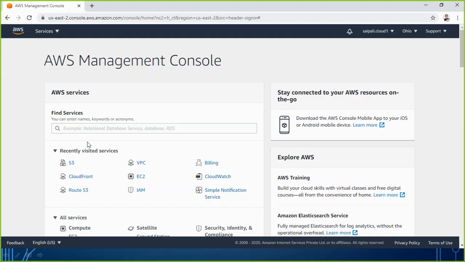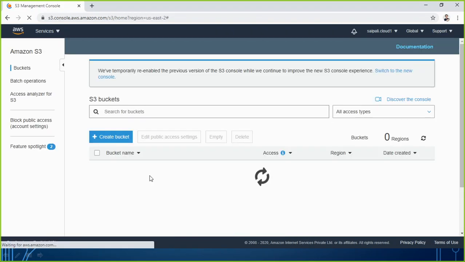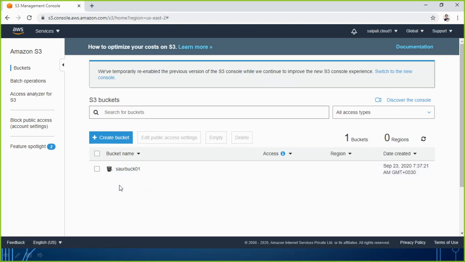So we go to the services. We can look from there, recently visited, or maybe from here also, S3 in storage. So we go to the S3 service. Here I already have one bucket, but let me create one more new bucket for this practical. So I click on create bucket.